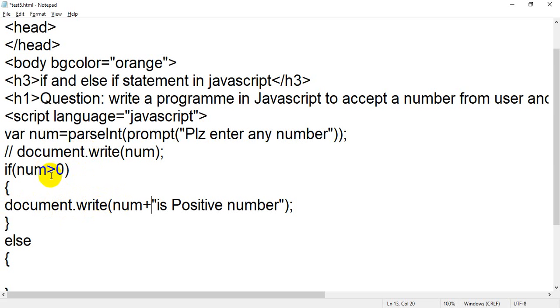Num means the value entered by the user. So here it will display 5. So 5 is positive number, you will get output like that. And the else block will not execute, because if the condition is true, it will directly execute this part only.